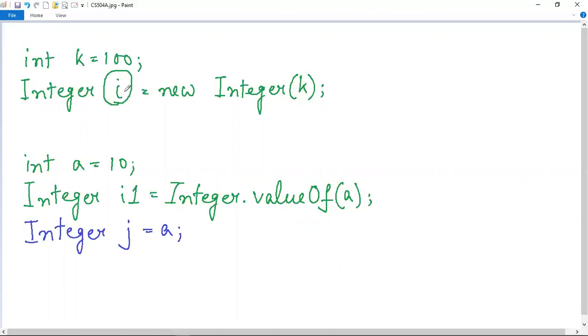So here if you print the value of I, you will get 100. If you print the value of I1, you will get 10. If you print the value of j, then also you will get 10. So this statement is perfectly valid in Java from the version 1.5.